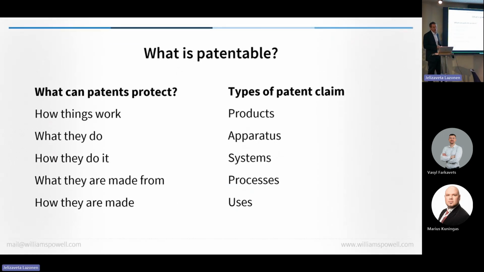So what's patentable? Essentially, a patent can protect anything from how something works, what it does, how it does it, what things are made from potentially, and how they are made. And so we end up with lots of different types of patent claim.